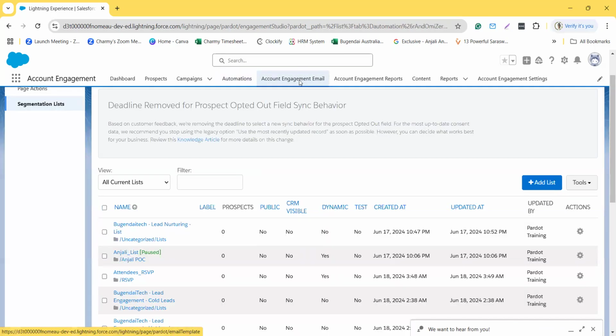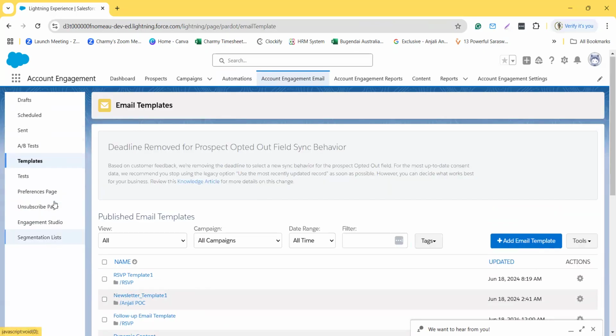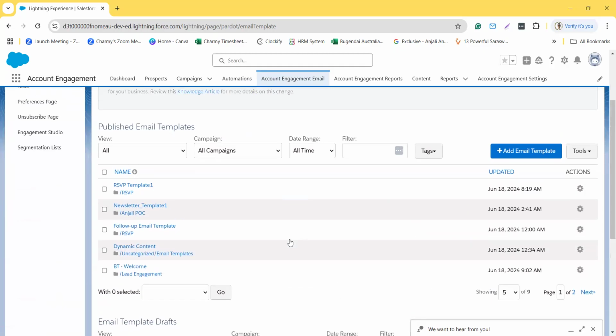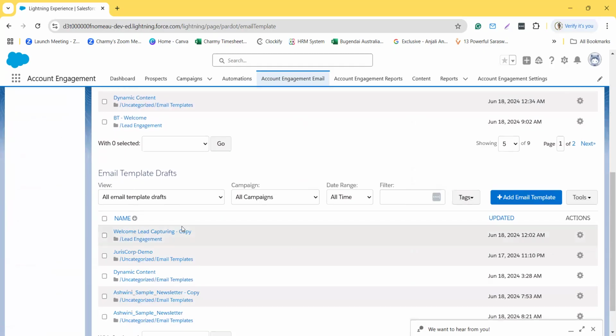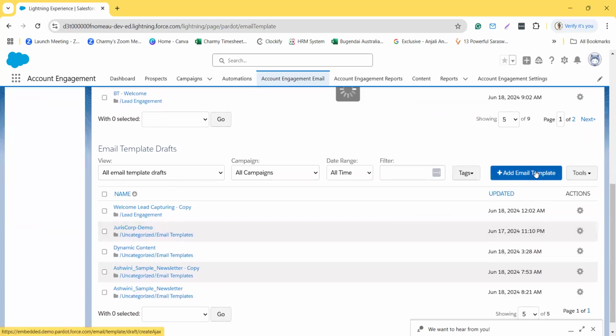Moving forward to the email builder, which is called Account Engagement email, where you can do A/B tests, you can have templates, you can have the preference page, your custom preference page, and your custom unsubscribe page. Again, you will see our engagement studio because all this is connected with emails. So that's why. Now here you will see two types. One is the draft version, one is the published email template. So first we'll start with draft.